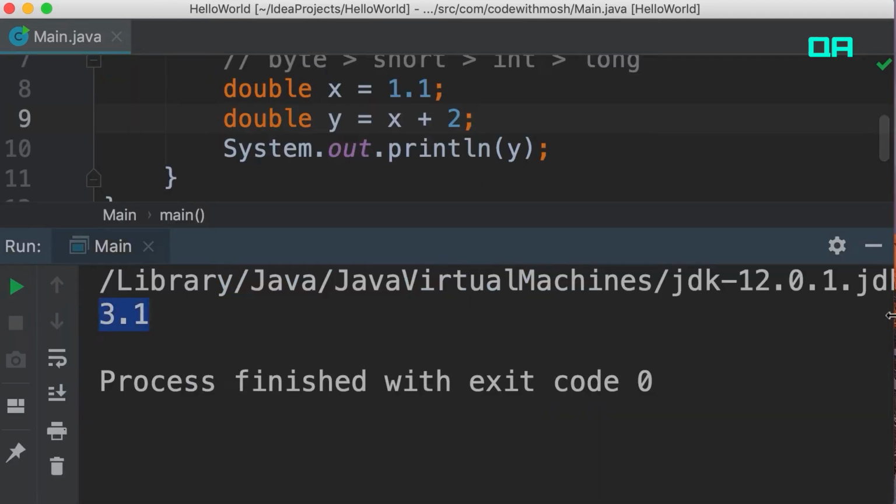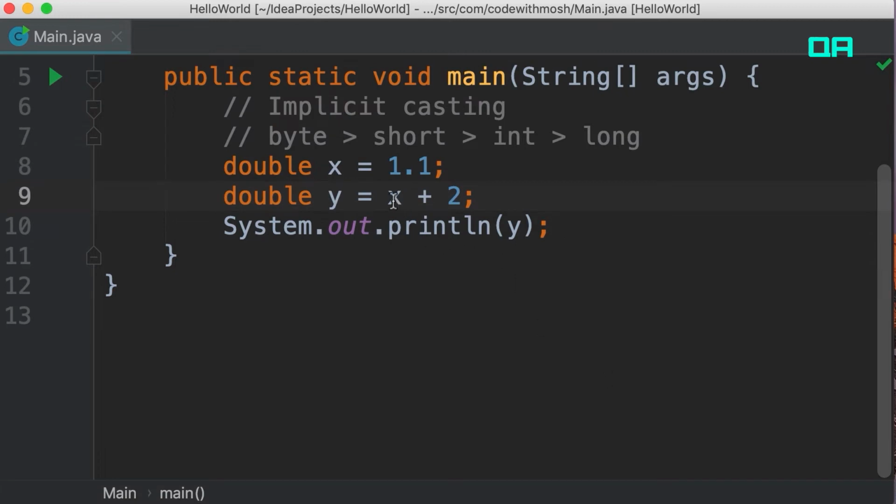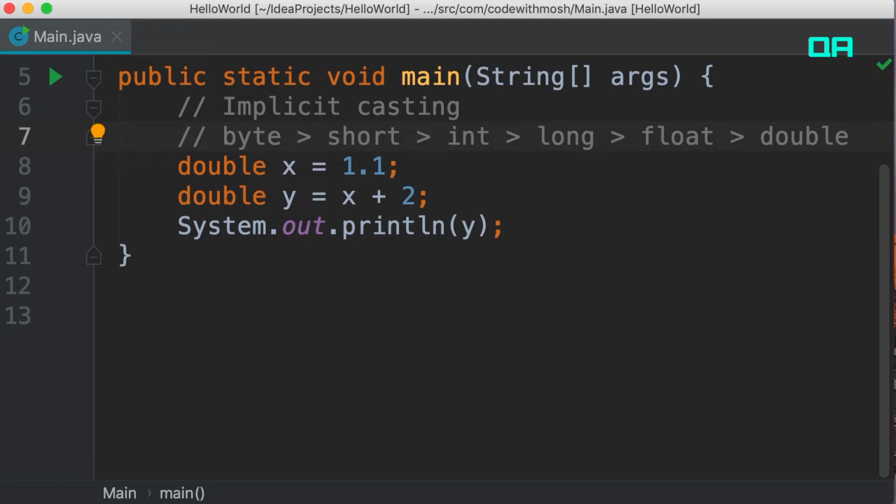Now let's see how casting happens here. In this case, we're dealing with a double and an integer. An integer is less precise than a double because in a double, we can have digits after the decimal point. So in this example, Java is going to automatically cast this integer to a double. So that will be 2.0. And then 2.0 will be added to 1.1. Okay, so back to this chain. Here we're going to have float and then double. So as a general rule of thumb, implicit casting happens whenever we're not going to lose data. There is no chance for data loss.